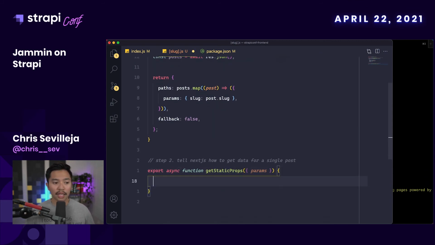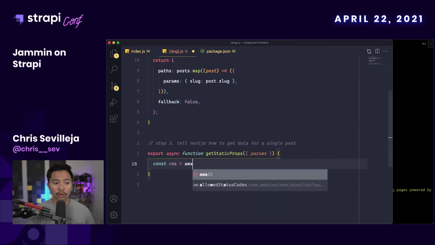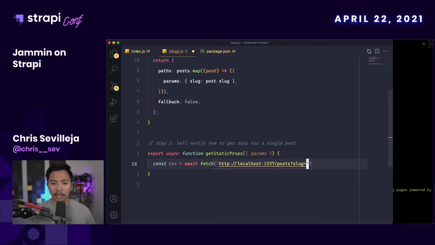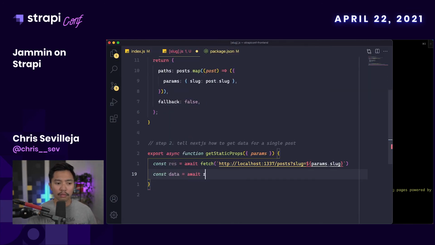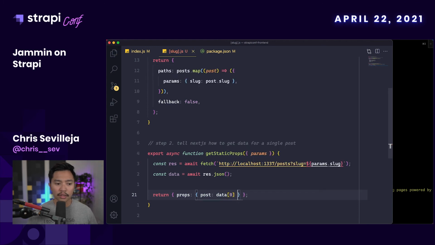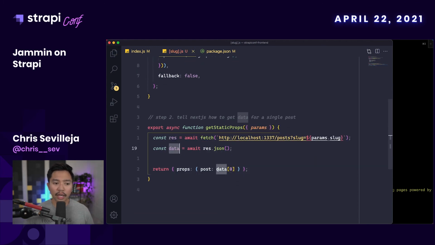And then down here, we'll do the same exact thing. We're going to say const res is equal to await fetch http://localhost:1337/posts, and then slug is equal to, and I've got to turn this into a template string now, params.slug. So we're pulling the slug out of params now. And we're going to say const data is equal to await res.json. And then we can return props, where post is data[0]. Because Strapi will return data as an array, and we just want the first item since it's just one post. All right.